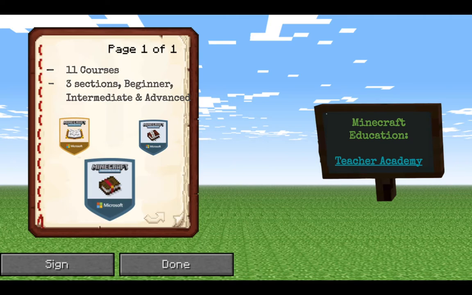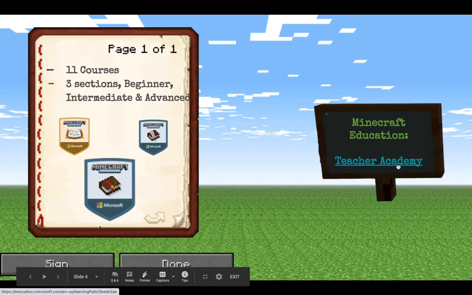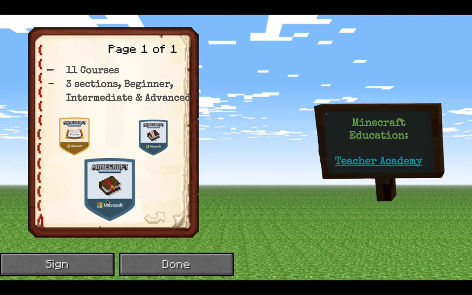So the Teacher Academy is where you will go to actually see these courses that you will go through in order to become a Minecraft Education Edition certified teacher. So there are 11 different courses and they have three sections. So there's the beginner, intermediate, and advanced. And you can take your time going through these courses. You can go as fast or slow as you need to.